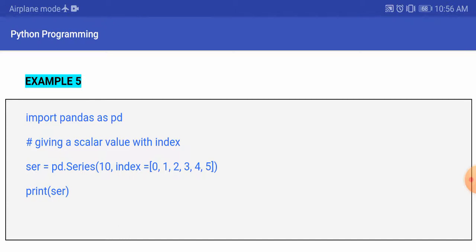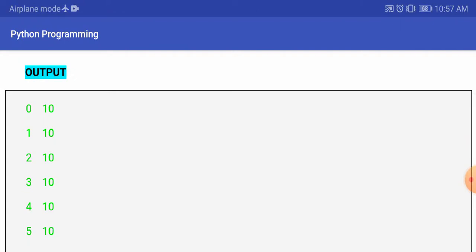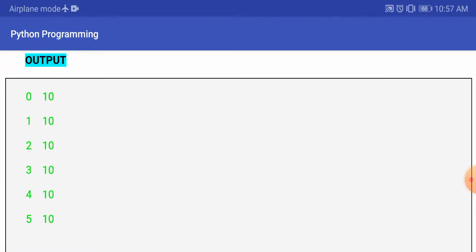So if 6 indexes are there, that means this series will also replicate this scalar value 10 six times. When you print this series, you can see that 10 has been given in the output 6 times. Why? Because we have 6 indexes, that is 0, 1, 2, 3, 4, 5, and for each individual index the scalar value 10 is being repeated. So you can easily create a series by using a scalar value, but it all depends upon how many indexes you have given. The number of items in the index will directly influence the number of data items being duplicated or replicated.